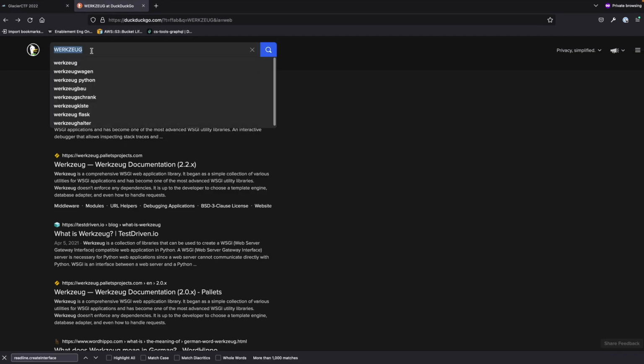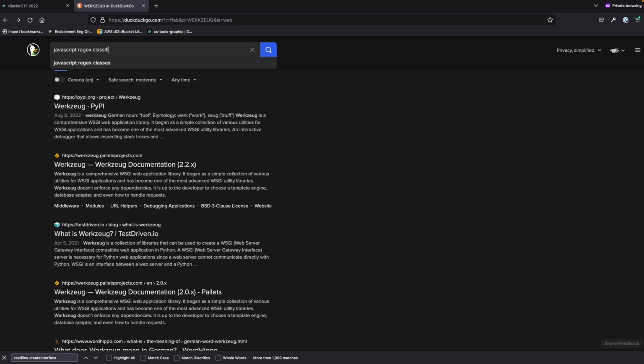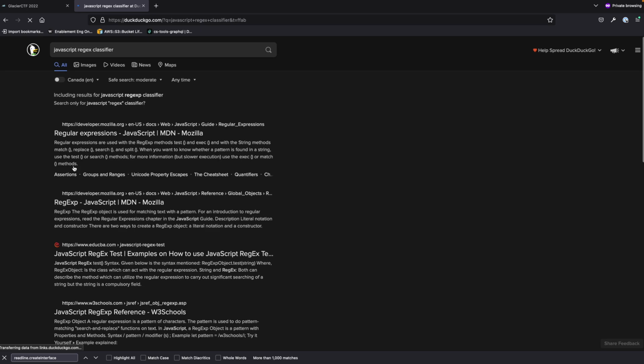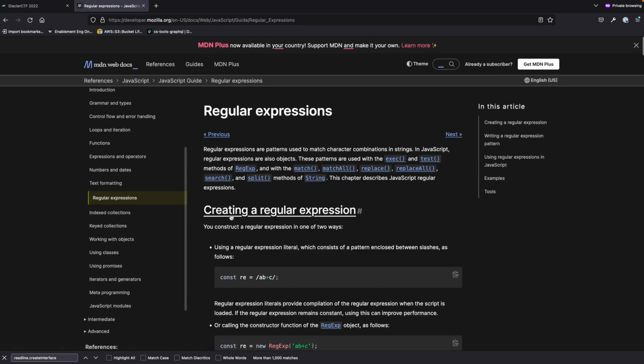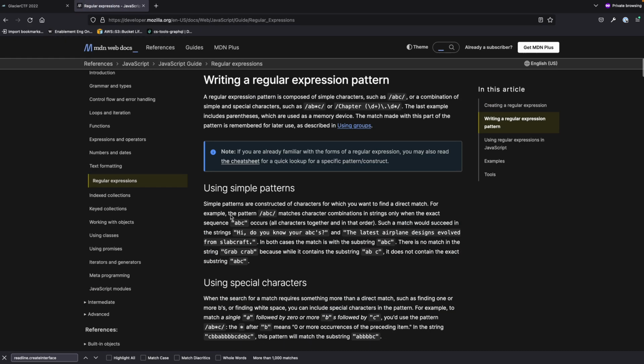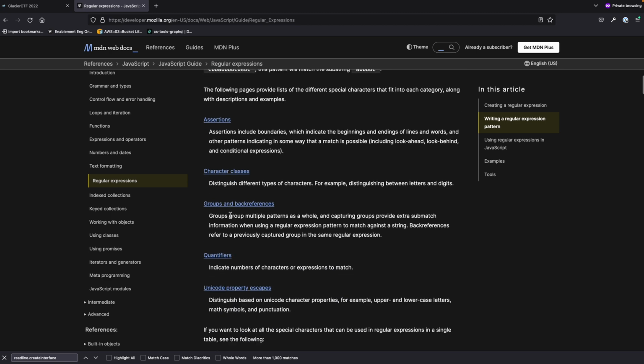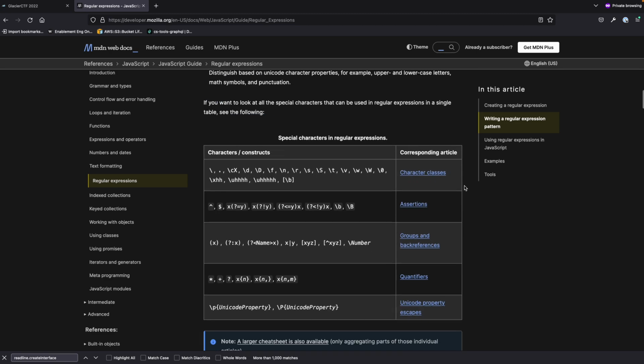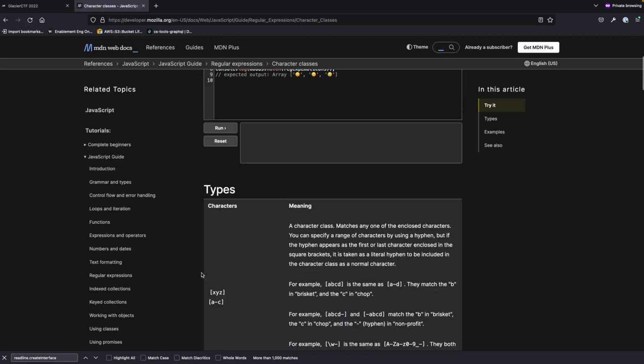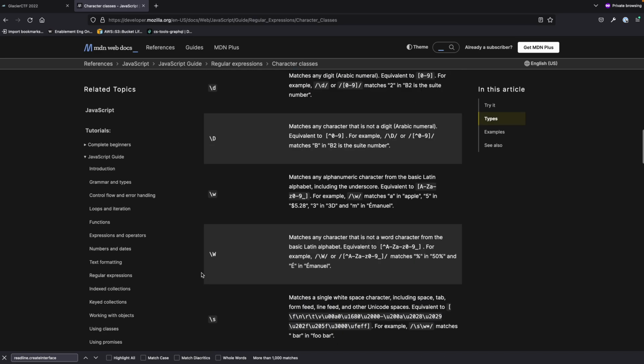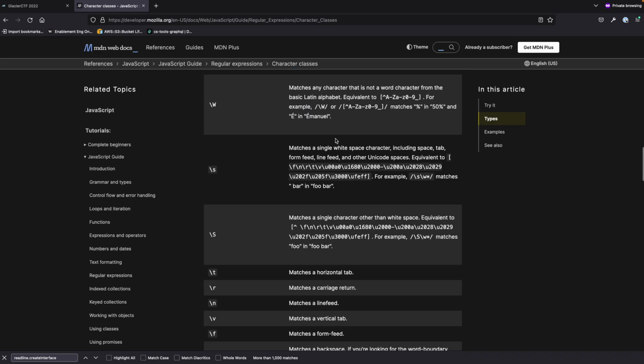Workzone, I guess it means tool in Python. JavaScript, Regex, classifier, regular expressions, special characters, character classes, that's what I want. Here, matches a single white space character, including space, tab, form feed, line feed, and other Unicode spaces.